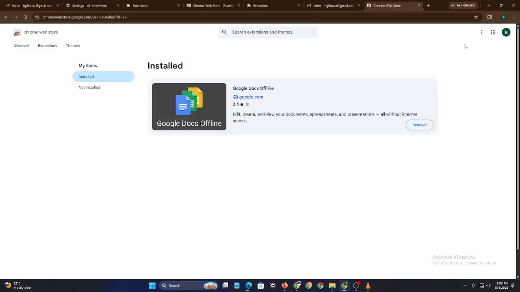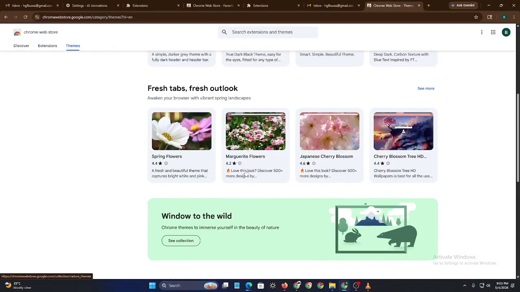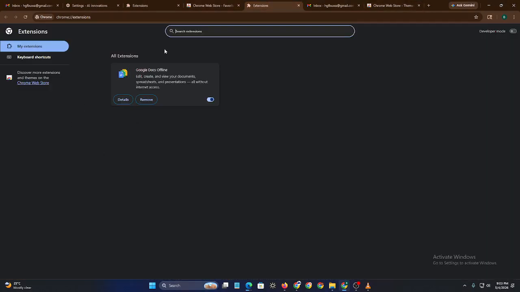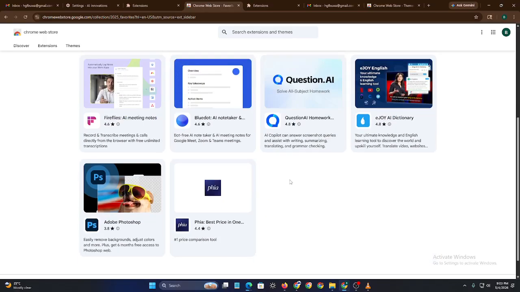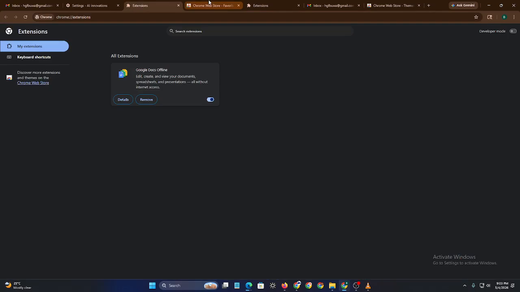Now, use the search bar to find extensions based on what you need, like productivity, design, or security tools. Before installing anything, check the ratings, reviews, and number of users. This helps you avoid low-quality or unsafe extensions. Once you find a good one, click Add to Chrome, then Confirm. The extension will install in seconds.